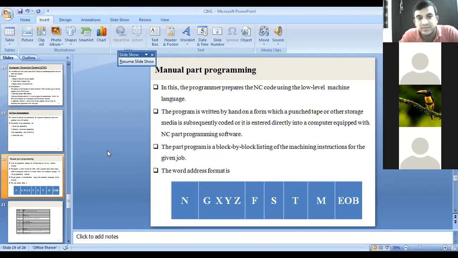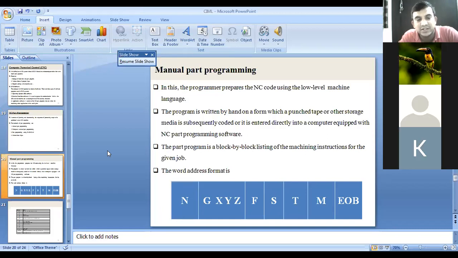Okay, yeah, the next slide is visible. Manual part programming. Yes, sir. Yes, sir. It is visible, Yeah.